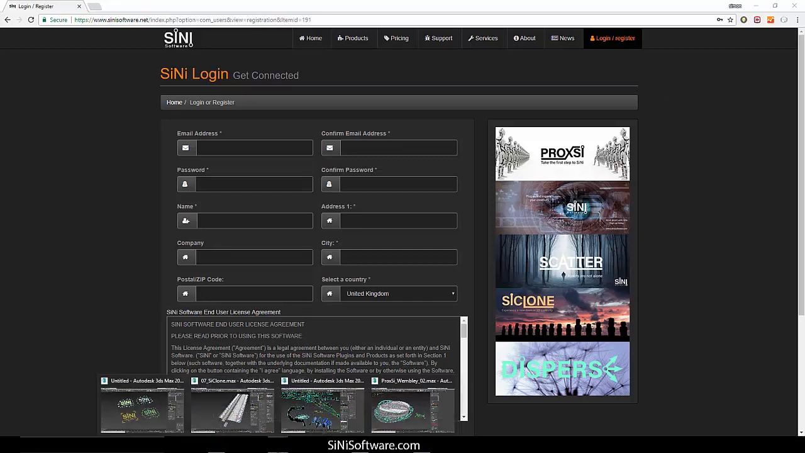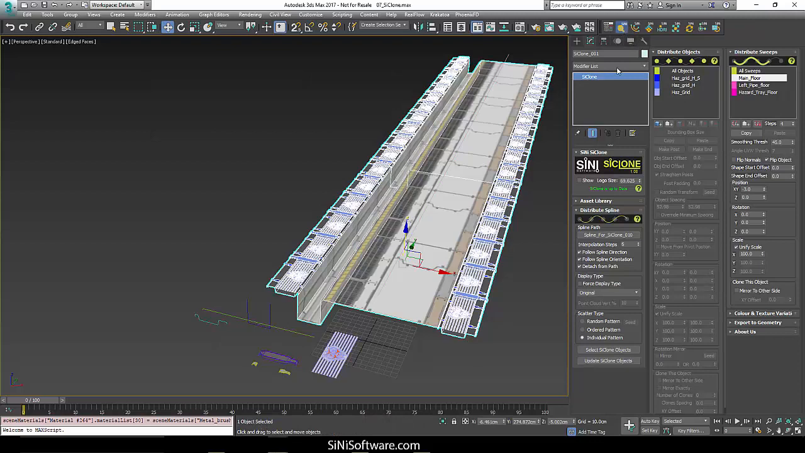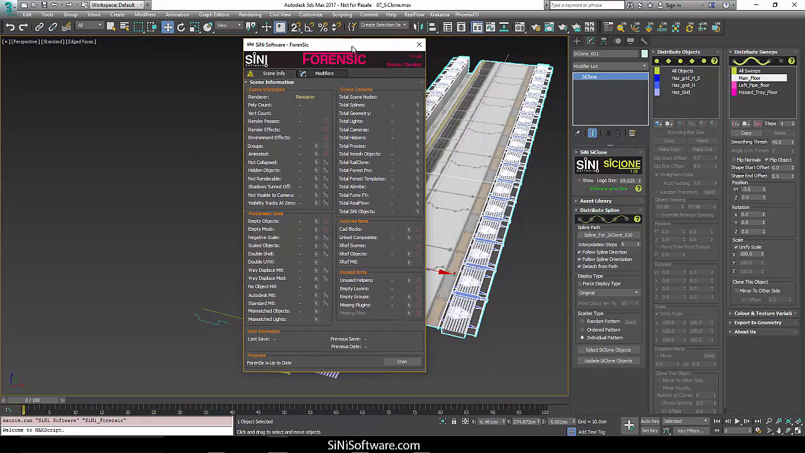Also, one thing to remember is our forensic tool, which is our scene checker. That's free for everybody to use, and we keep maintaining this. So even if you didn't buy anything, just go to our website, sign up, download, and you'll be able to use forensic right away in your scenes.